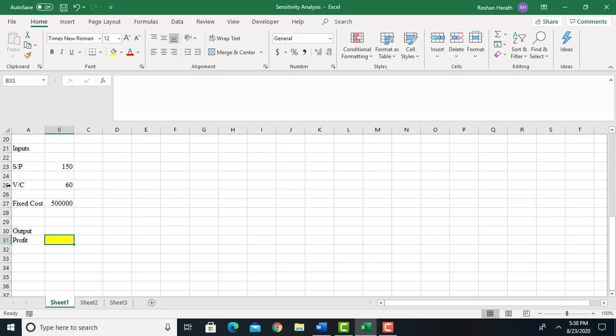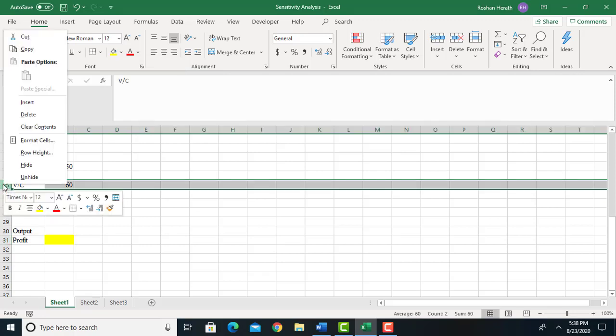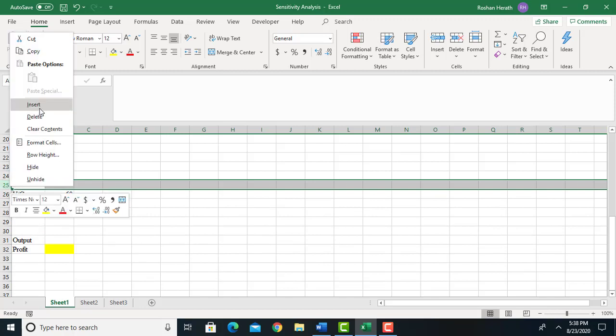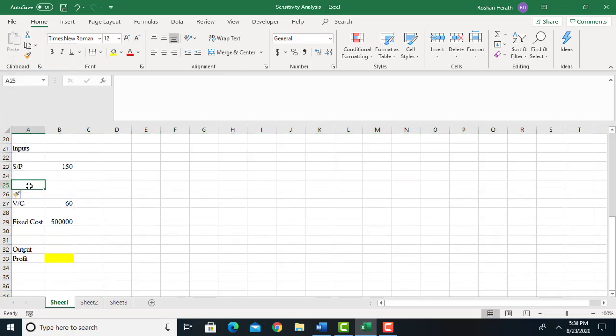So we need one useful piece of information which I have forgotten. It's about the demand that has to be there, no? Demand or output, right? Demand. Let me say the expected demand is 10,000 units. Let me assume 10,000 units. Now let's work out the profit for this given scenario.